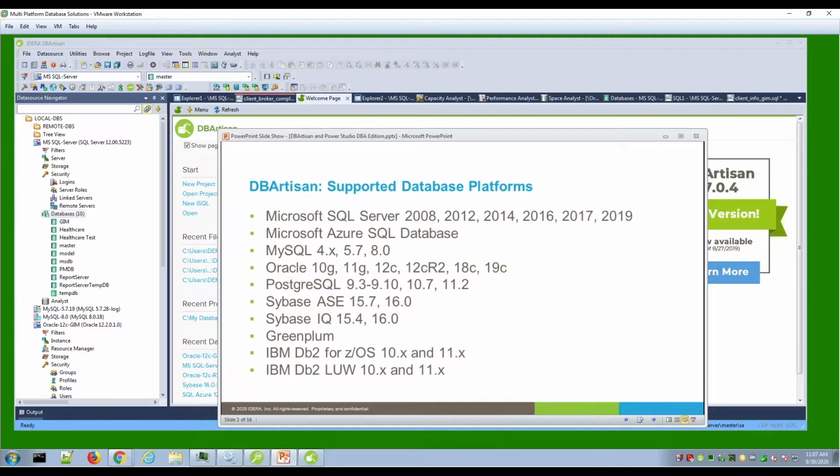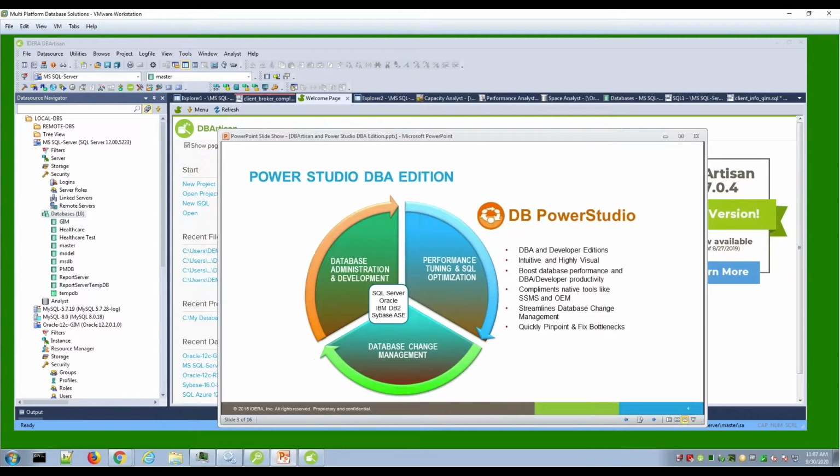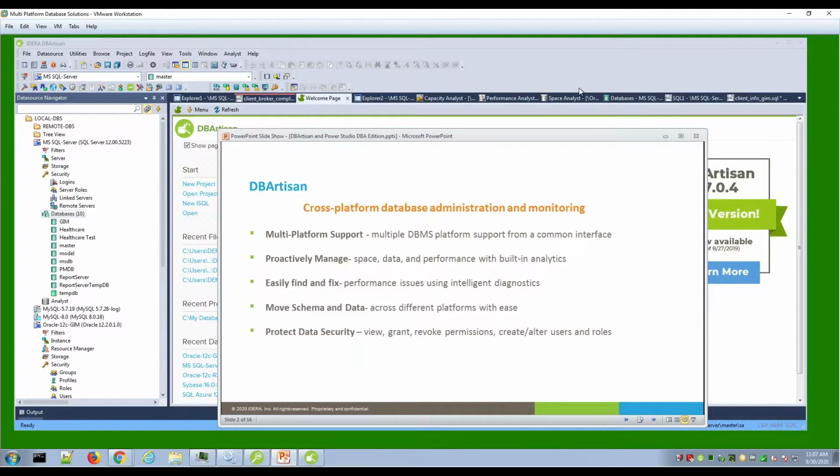And then there are some other tools that can be bundled with DBArtisan. We'll table talking about those, but if you hear Power Studio mentioned, that's DBArtisan with some other tools. Rapid SQL is another tool you may hear of, and that's Power Studio with Rapid SQL and other tools. So there's DBArtisan DBA edition, which is called DB Power Studio for the DBAs, and that includes DBArtisan. Okay, so let's focus on these areas here.